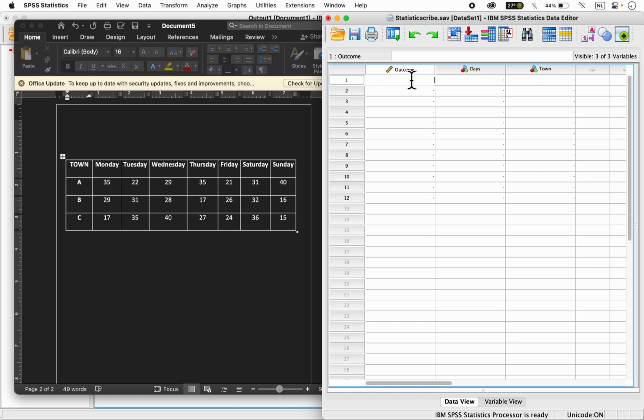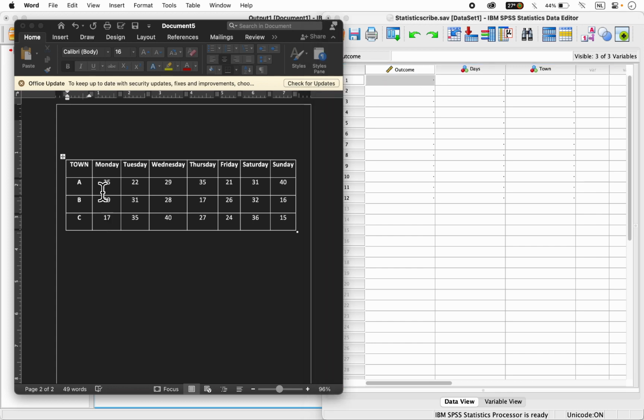So for the sake of these tutorials, I'm entering it row wise. Okay, so you know you can enter it either row wise or column wise. Row wise means I'm entering from town A. This is row 1. The scores, I have 35, 22, 29, 35, 21, 31, 40. Remember, all your entries will have to be in a single column.